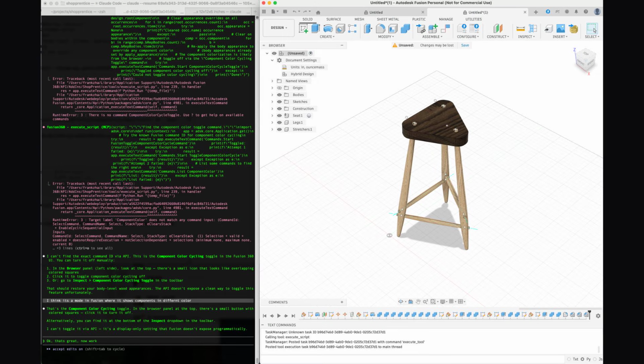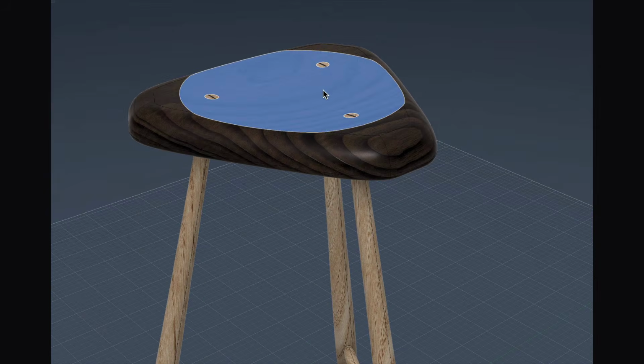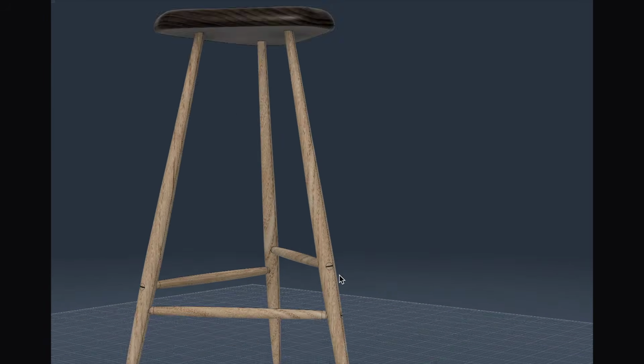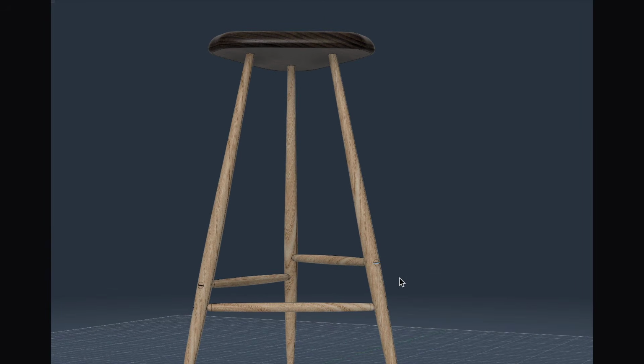Let me go back a little to the other details I adjusted: a subtle scoop on the seat top, a thinner seat slab. I also added wedge tenons based on the stretcher template from ShopPrentice, and the stretchers at slightly different heights, just like the real piece.